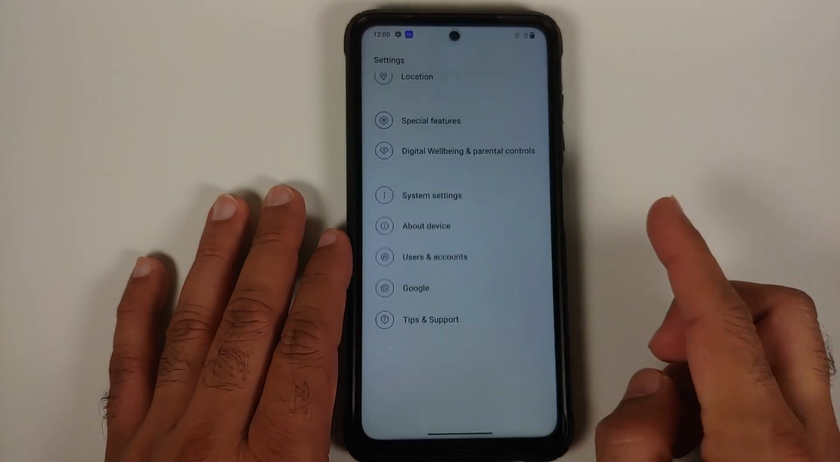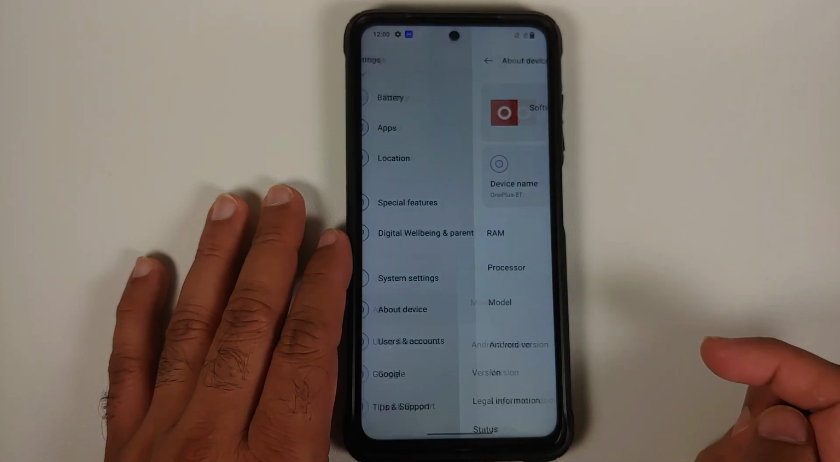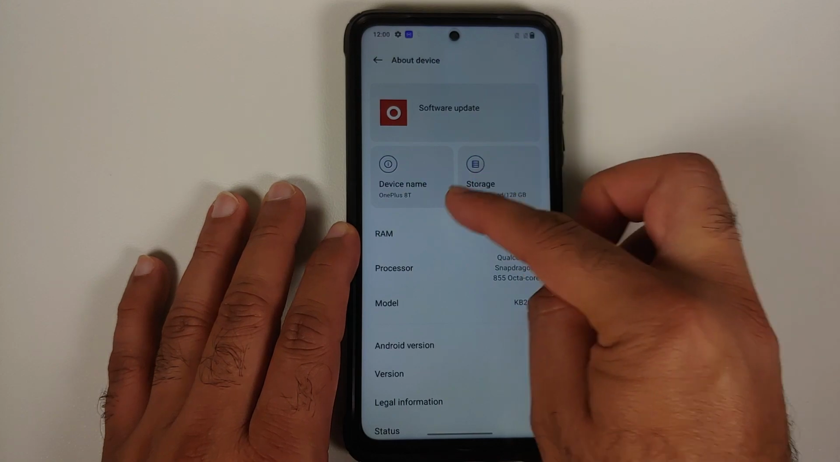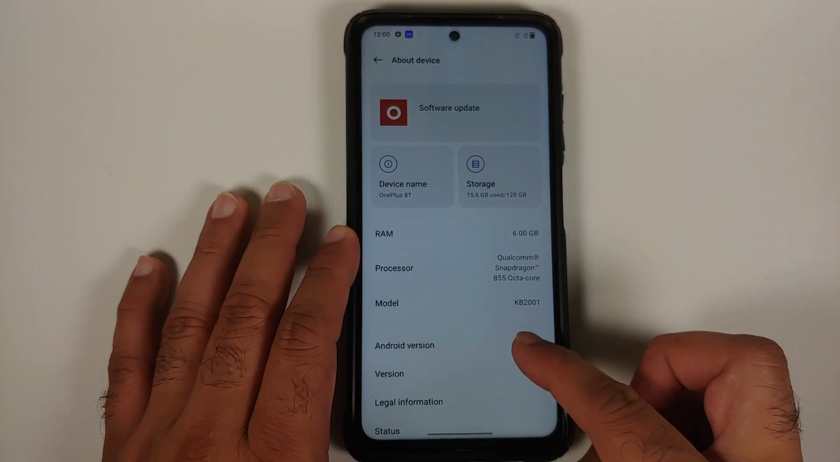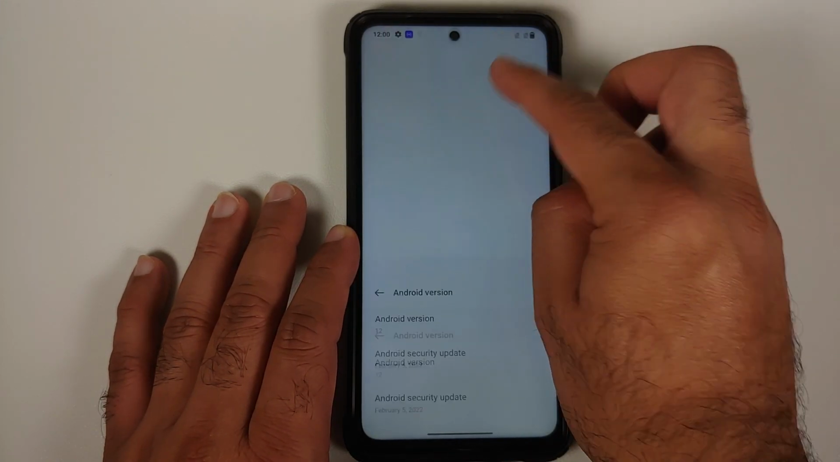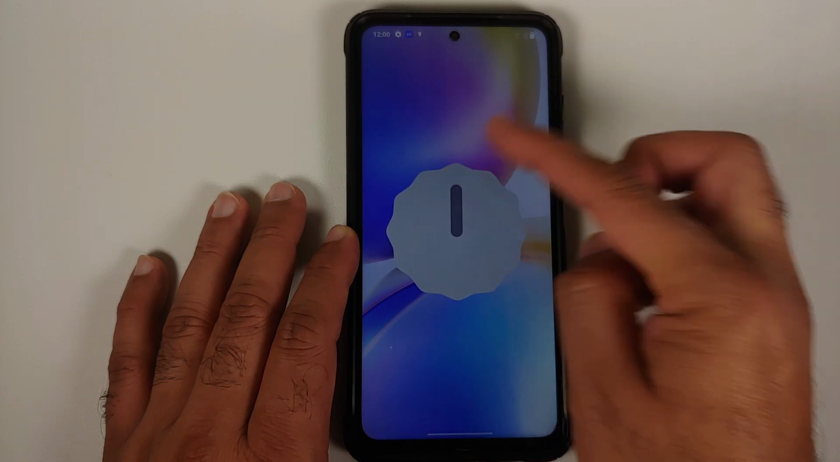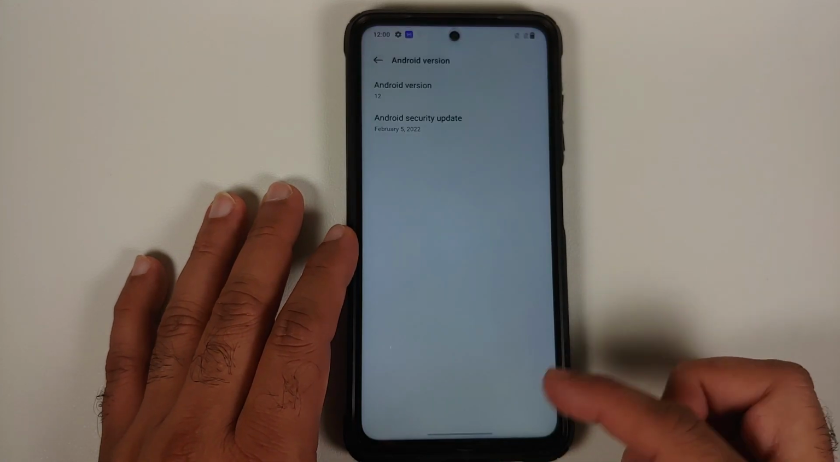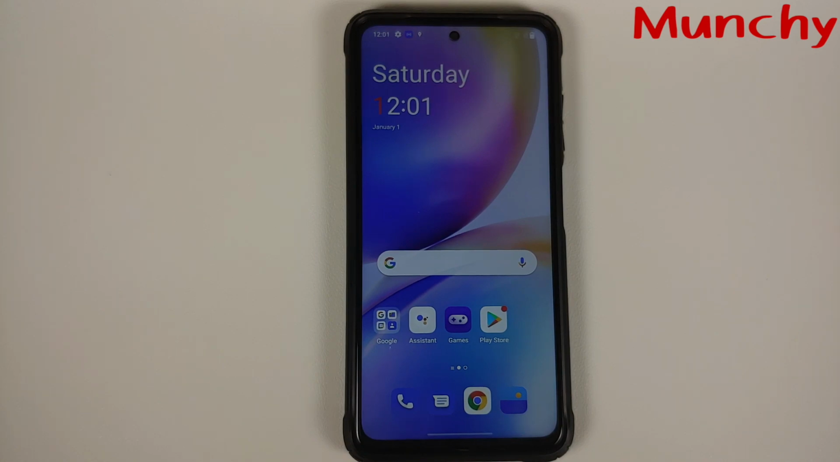Let us go into settings, then we can go into about device, and here it is, OnePlus 8T port, Android version of course is 12, and this, my dear friends, is how you install OxygenOS 12 based on Android 12 on the Poco X3 Pro, and that will do it for this video.